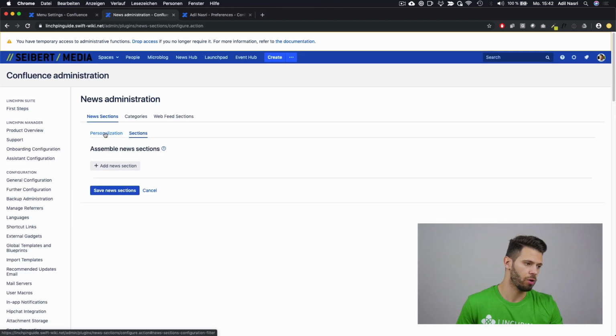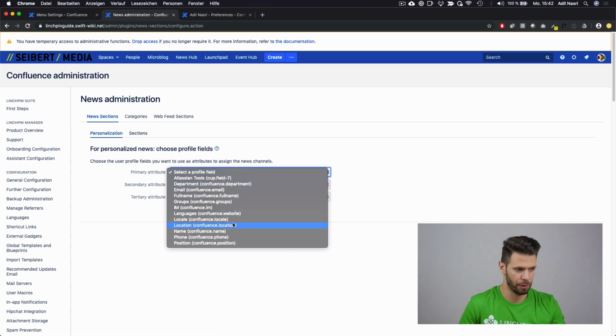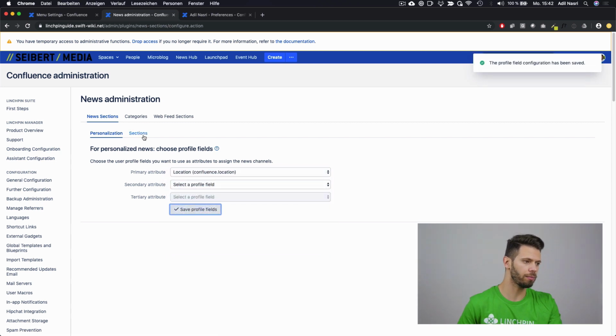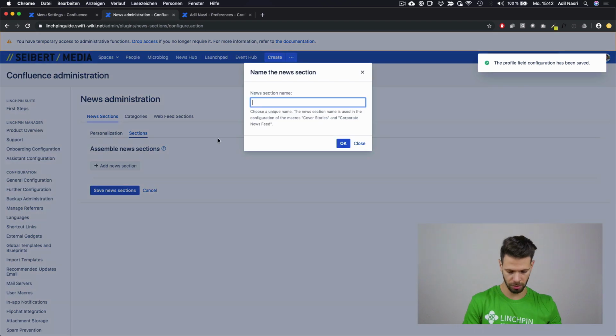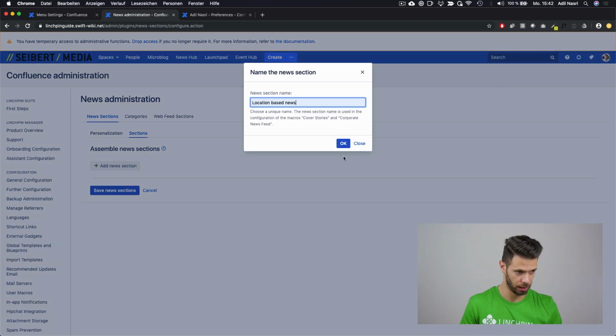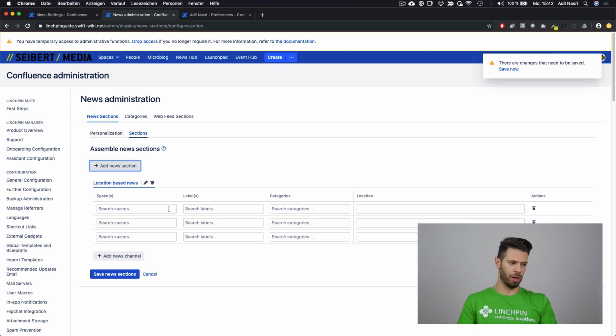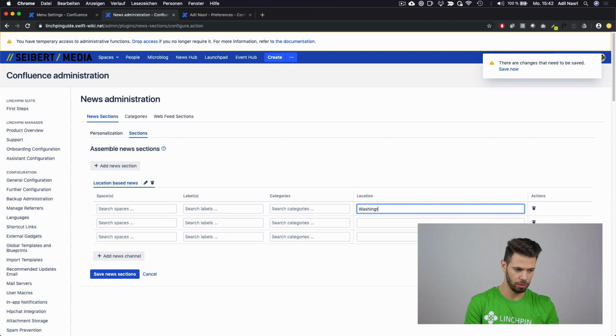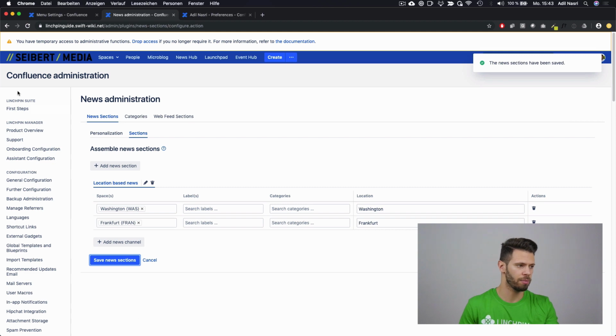We start by clicking on the first tab, personalization, and select our location profile feed again. Then we go to sections and add a news section called location-based news. Click on OK. This is where I get to say, if someone works in Washington, please display only blog posts from the space Washington. If someone works in Frankfurt, please display only news from the Frankfurt space. Click on Save News Sections, and then we just open up our dashboard again.